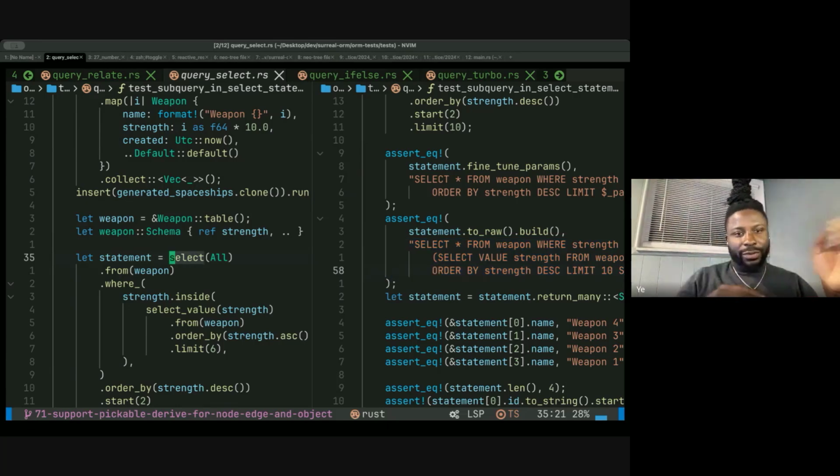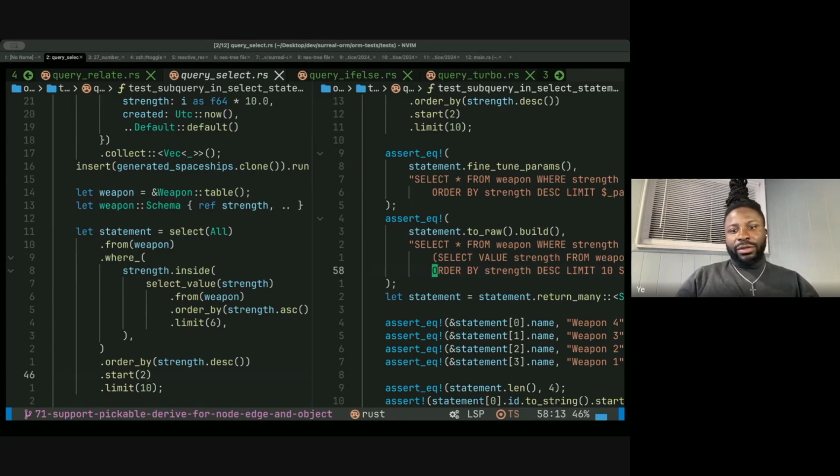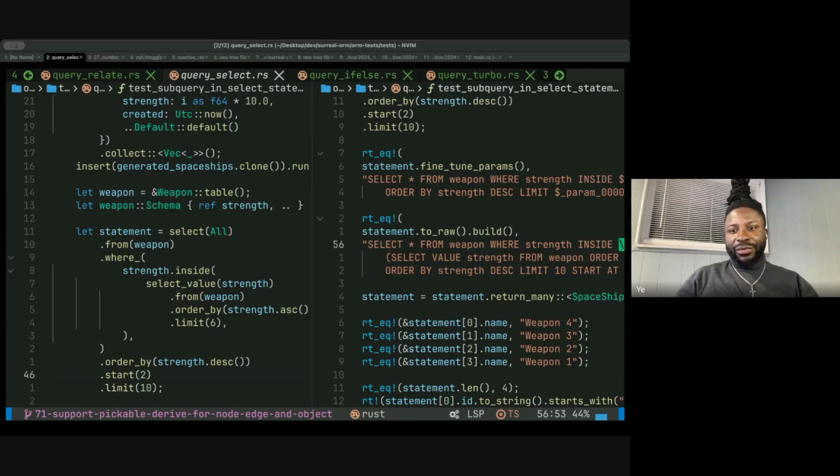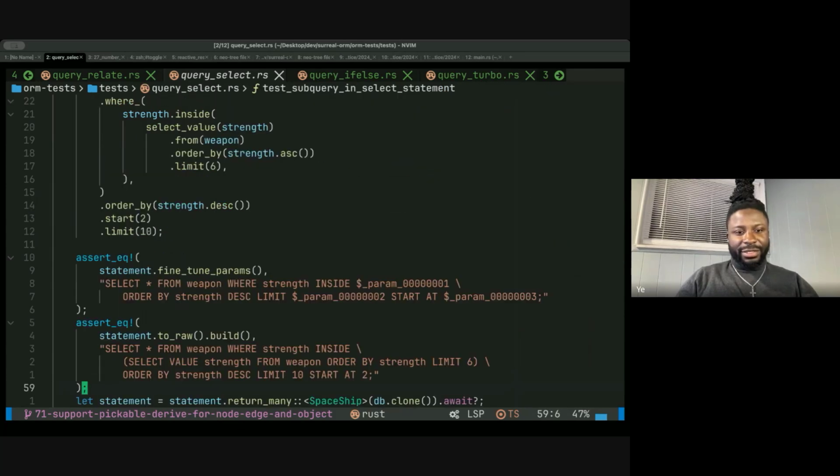So this supports query builder, ORM functionality, and something called Query Turbo. As you can see, when you're reading the query builder function, it reads: select all from weapon where strength inside a subquery, select value strength from this, order by. When you're reading this, it almost reads exactly as the raw query would read, right?